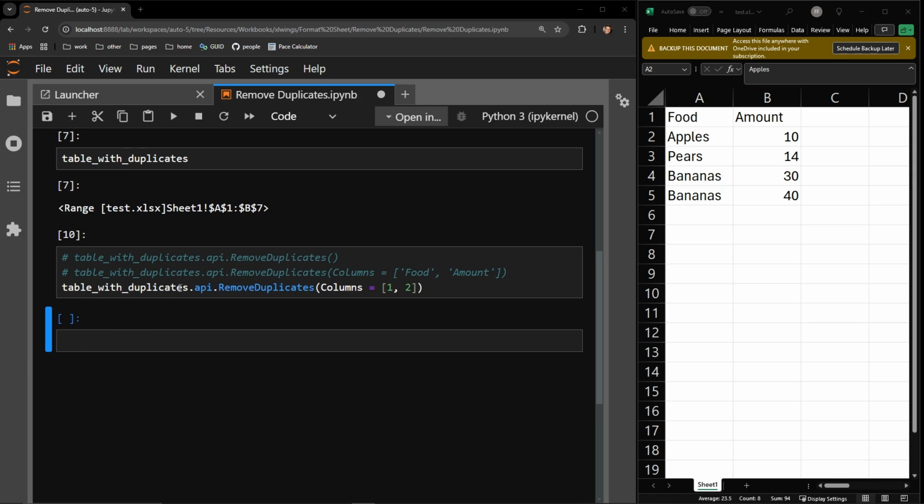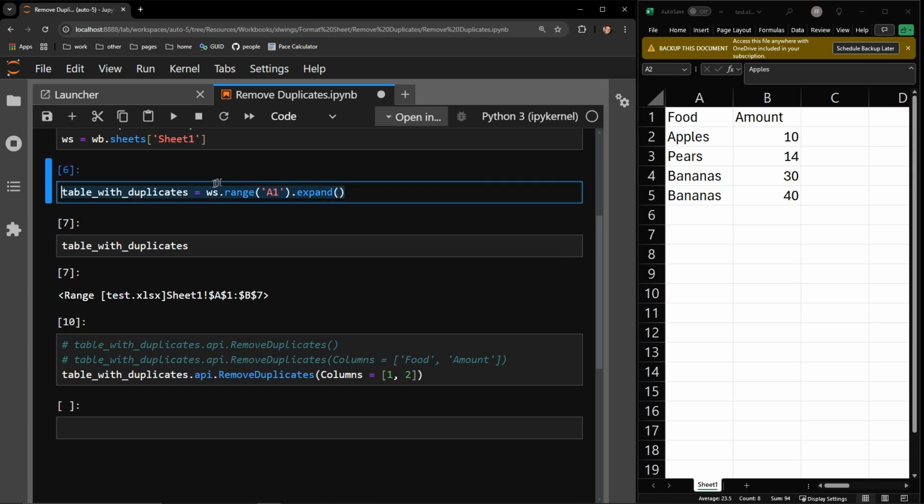It's otherwise quite simple. Define the range of cells that you would like to remove duplicates from, then access that table's API attribute and the remove duplicates method of that attribute. Finally, pass it the columns as integers that you would like to remove duplicates from.